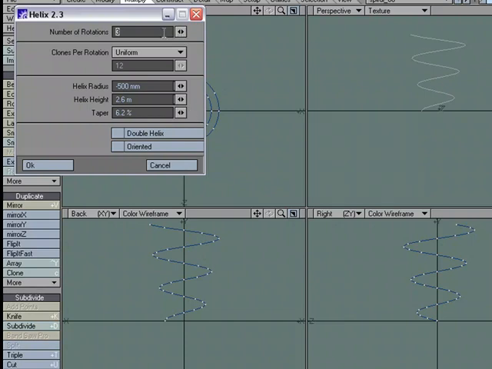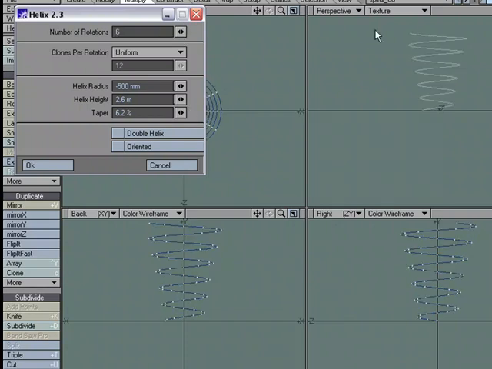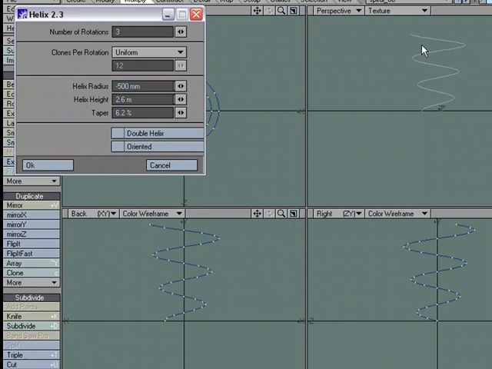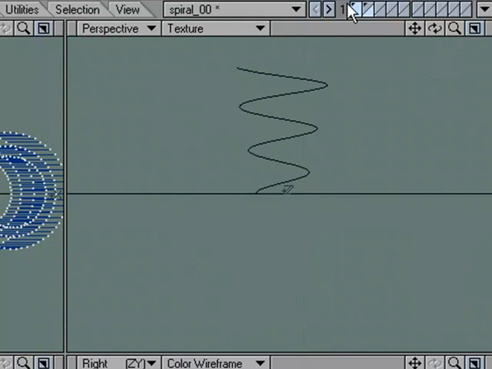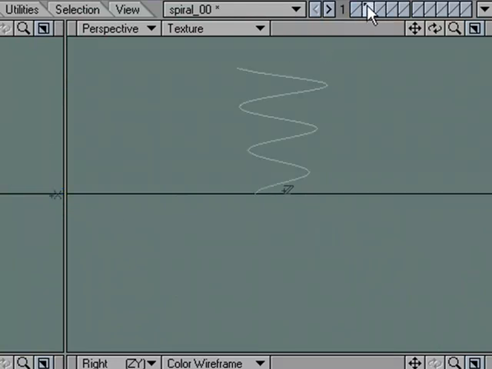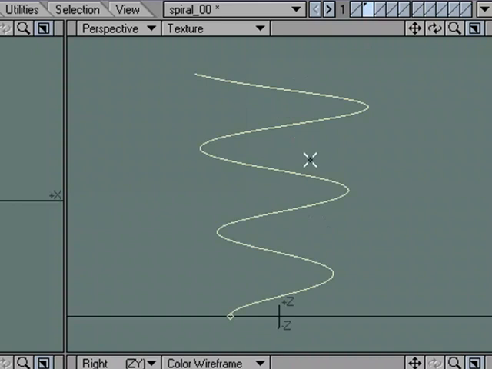We can go in and create as many rotations as we want and change the height and radius. I'm just going to set this to, let's do back to 3. We'll use this setup here. Now by having double helix and oriented off, I'm going to click OK. In layer 1, we get the result, which I don't want. I'm just going to delete it. And in layer 2, we get that guide that I was after.